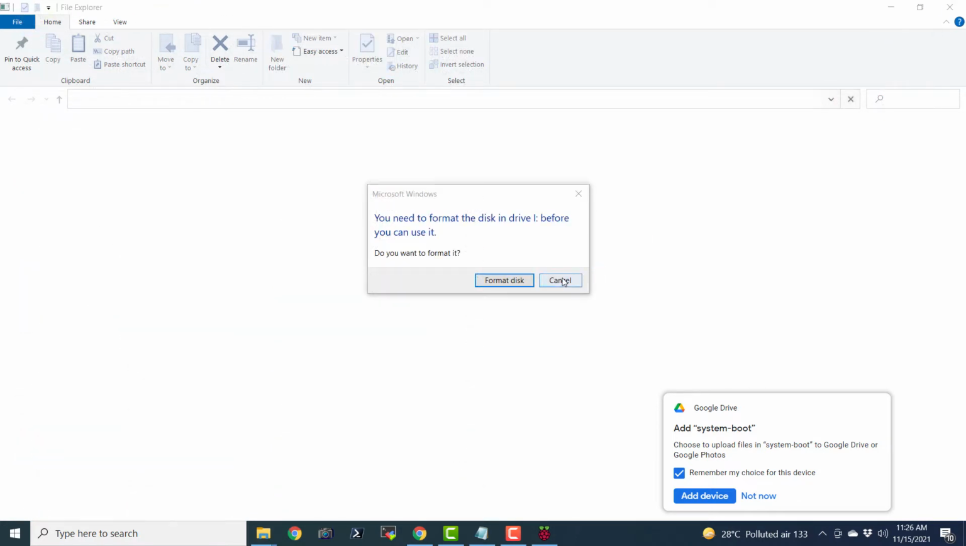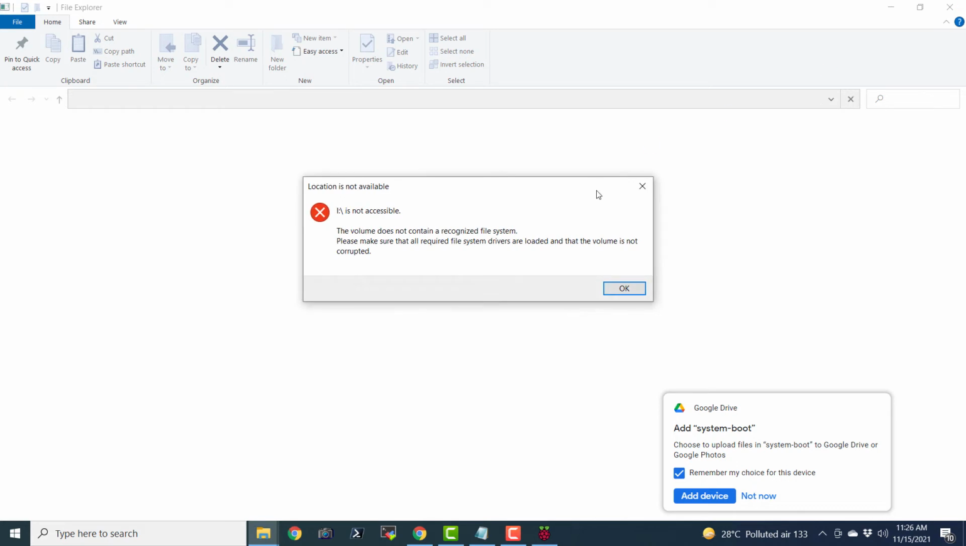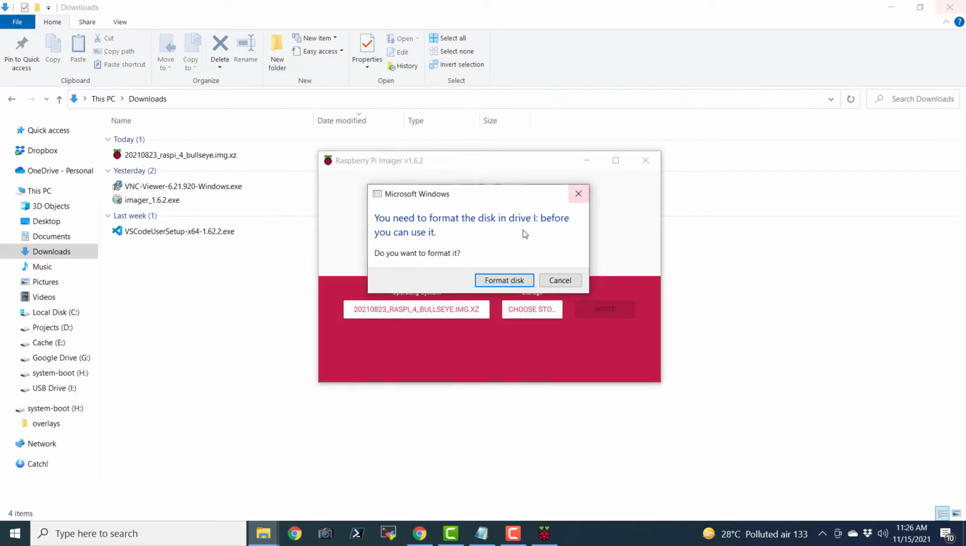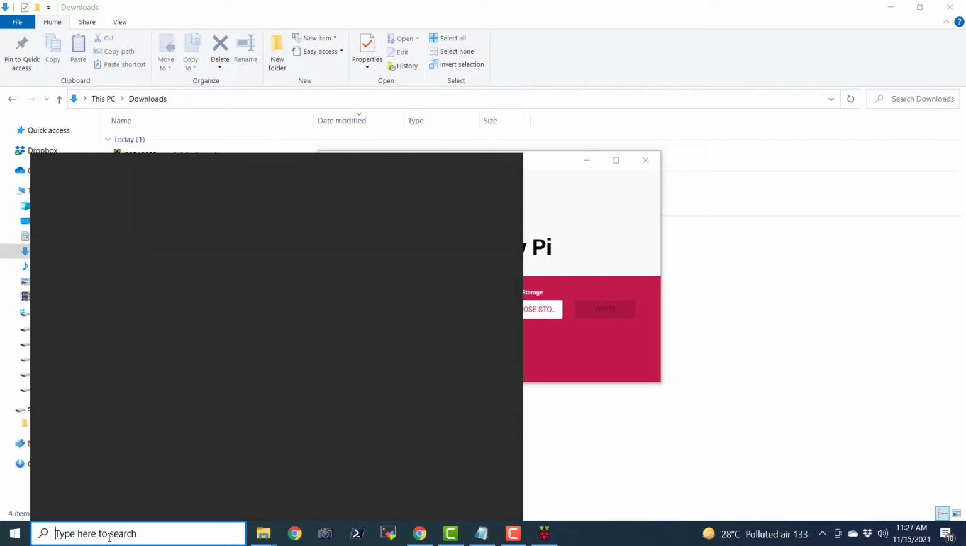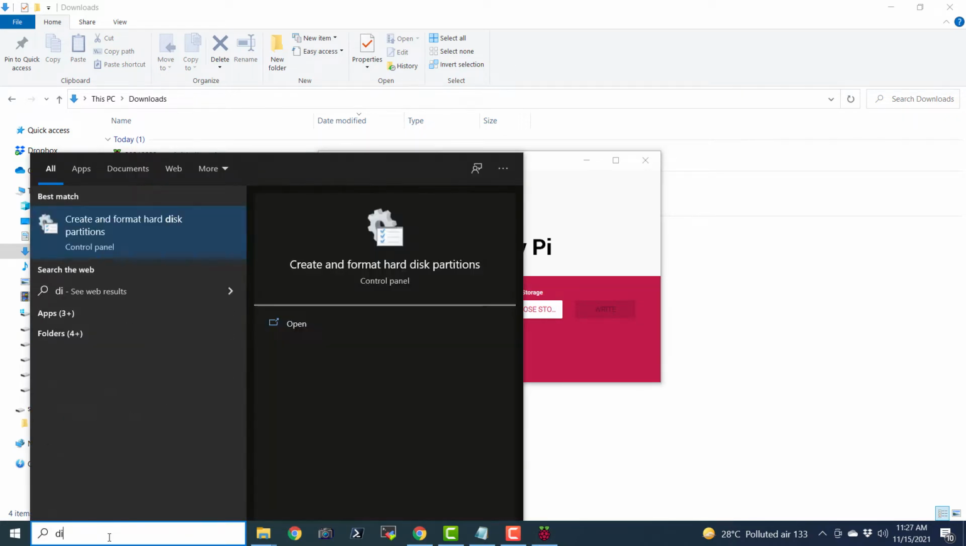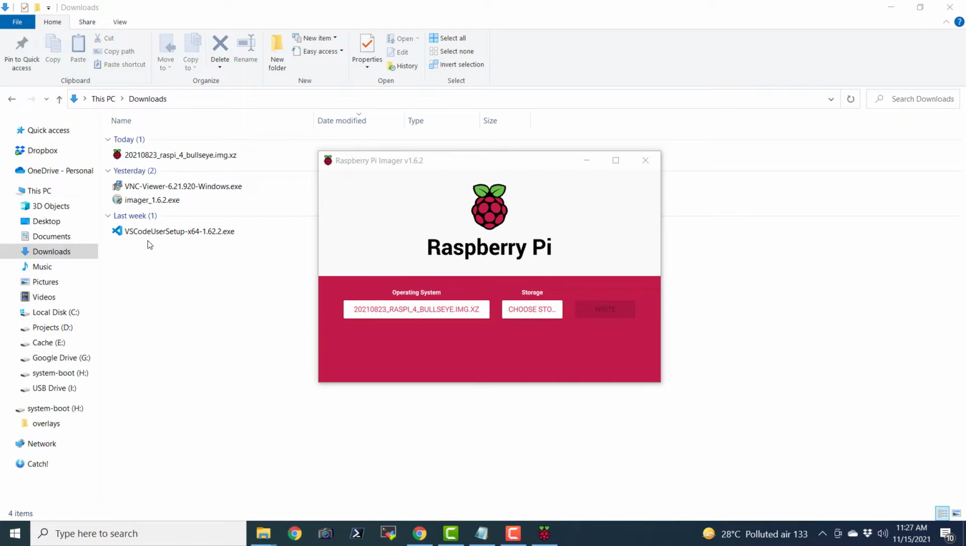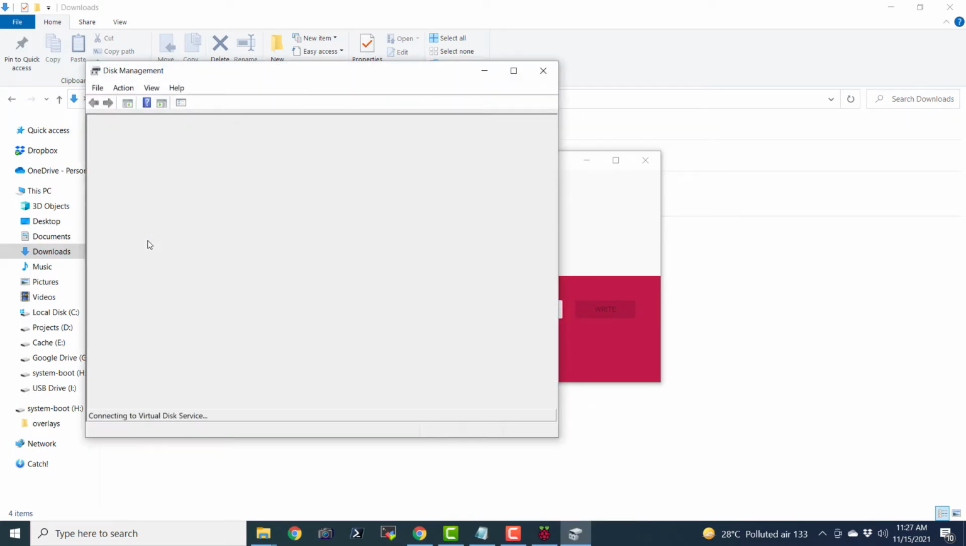Now the thing is that I have already written some other operating system for Raspberry Pi into that micro SD card, so it is not totally clean. So I'm going to tell you now how to clean that micro SD card. Just go to the search bar here and type DI, and it is going to show us create and format hard disk partitions. If you click that option, it is going to launch a utility known as disk management.